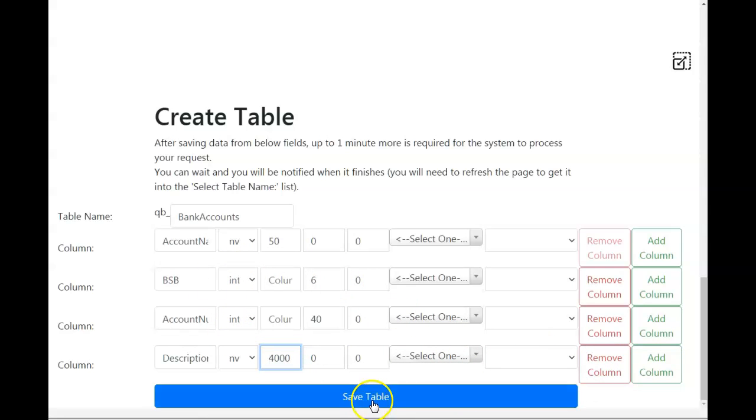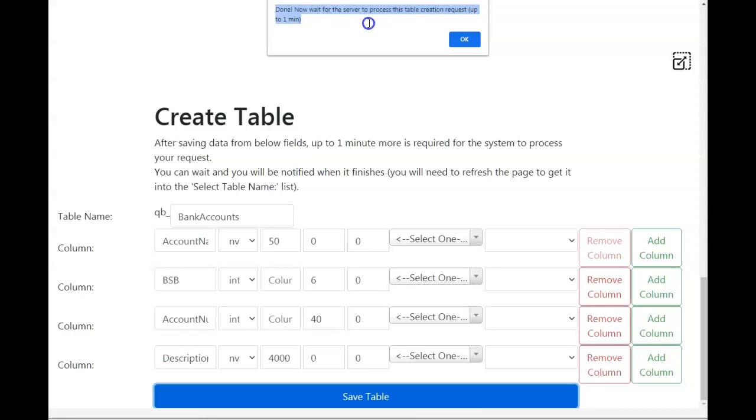That might do me for that table, so I'll just simply press Save Table, and it'll come back with a message saying, well, that's been done, thank you, and wait for the server to process that table creation request. So it will be processed in the background and make sure that there is nothing untoward happening and that the table will work, and then it will spit back to us when it's done. So that could take up to a minute to do.